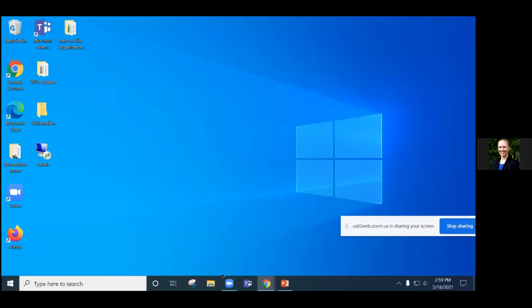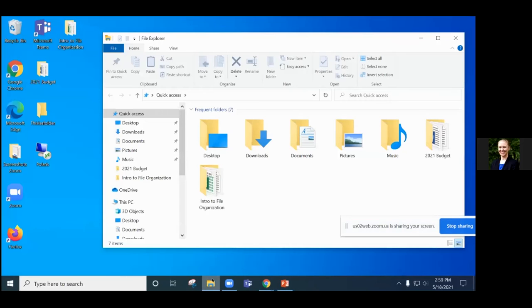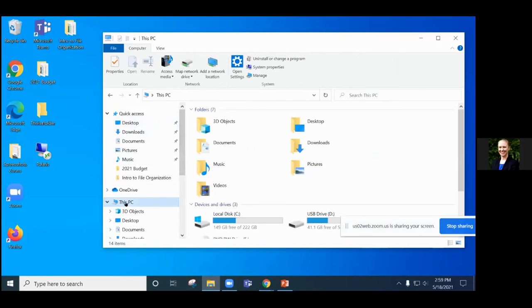Now, if I want to find that one again, I can go down to File Explorer. I come to this PC, click on it. Now, where did we save it? Does anybody remember where we saved it? Put it in the chat if you want.